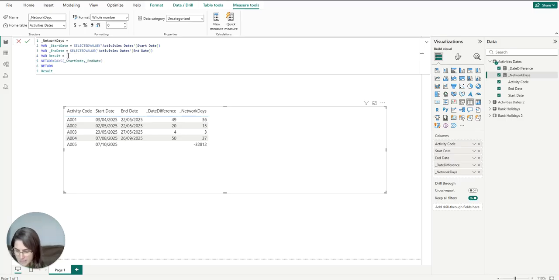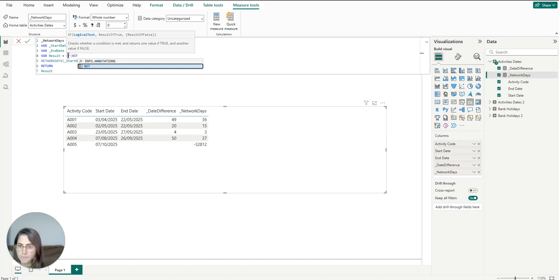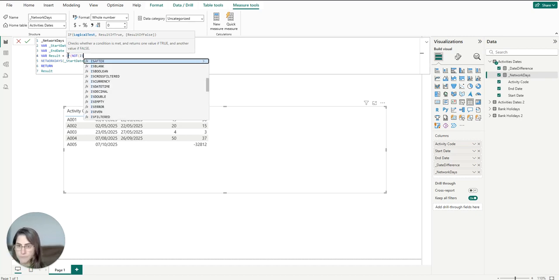So let's do that. I'm going to add here the if not is blank.